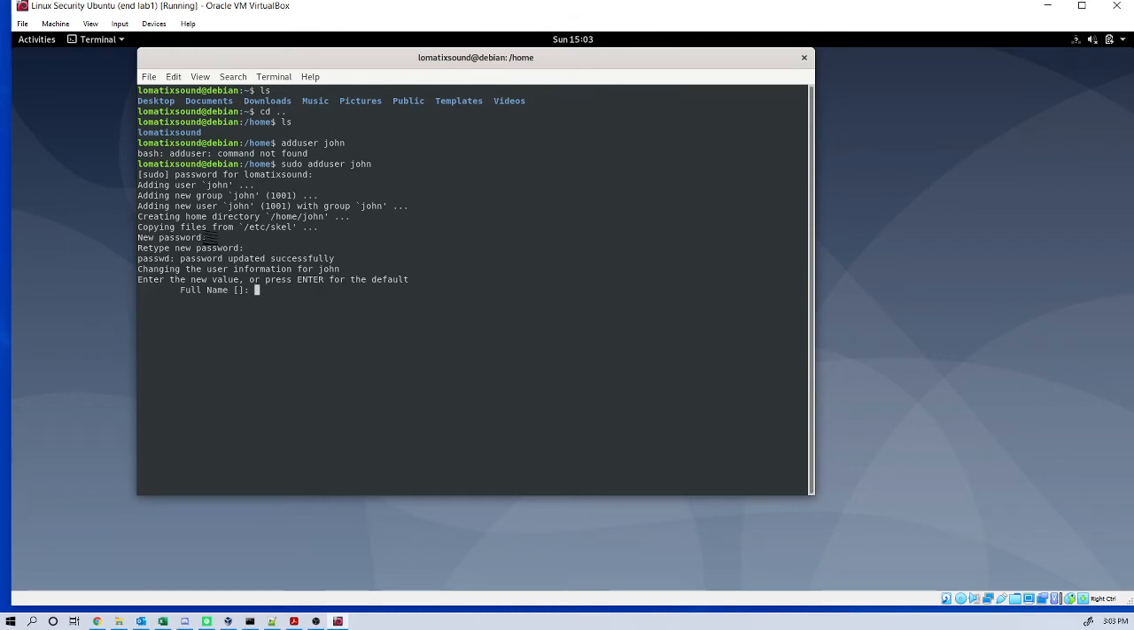Now I'll set a password for John. Here you can fill out information. I usually don't really fill out whatever I have to fill out. I'll just put John, enter, enter, enter. Is the information correct? Yes. Now if I do an ls on the home directory, you'll see that I have John as a directory.